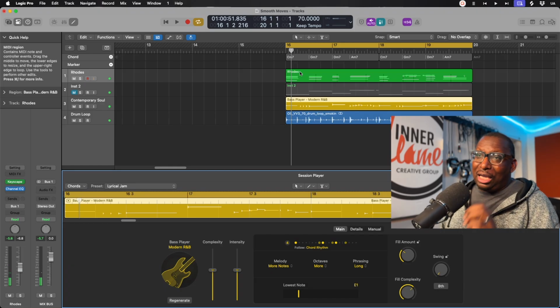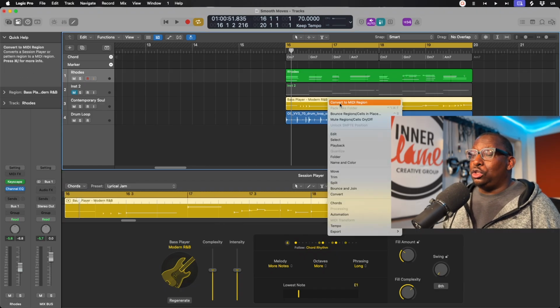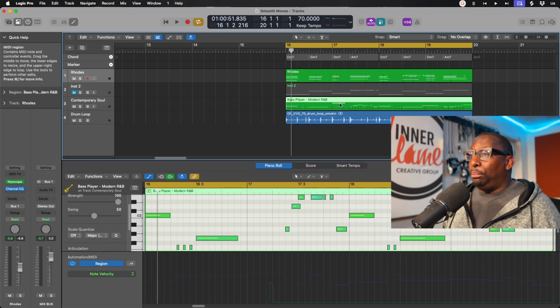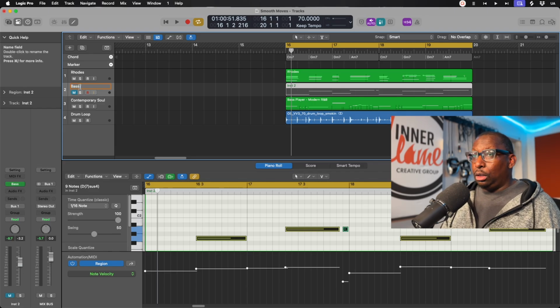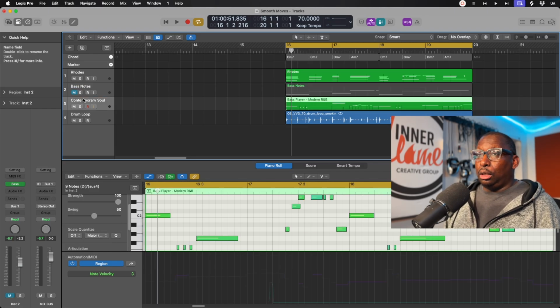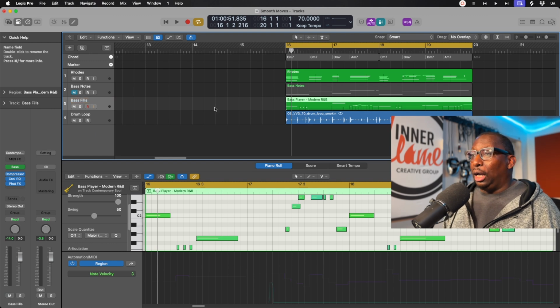All right, now here is the trick. Now that I have it the way that I want, I don't want it to change. So I'm going to go ahead and convert this to a MIDI region, right? I'm going to control click on this, and I'm going to say convert to MIDI region. Boom. So now we've got the MIDI. All right, so this is great. So now let's go here and let's say bass notes, and here we'll say bass fills. All right, this is sweet.